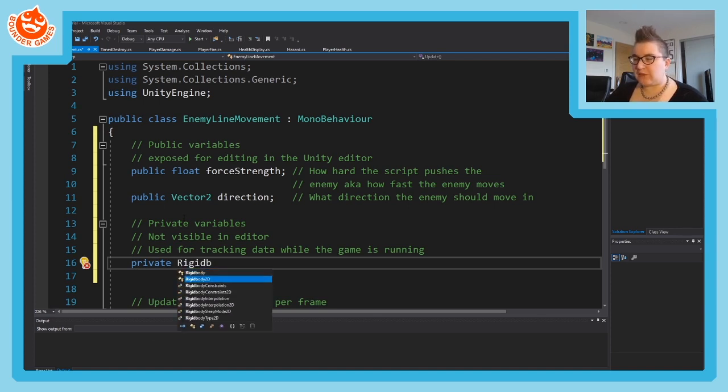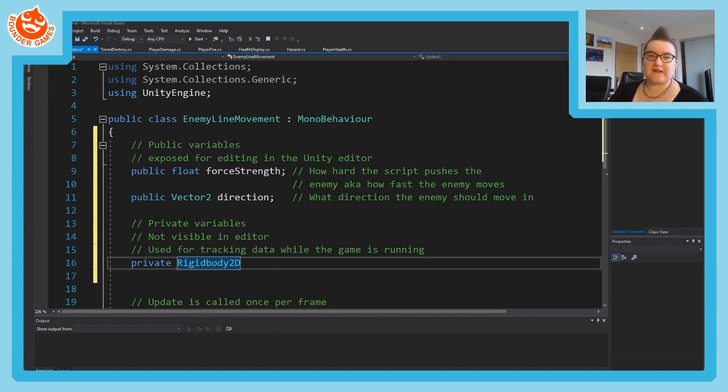Rigid body 2D. Make sure you put the 2D at the end and make sure it's spelled exactly right, because this is something that Unity has. It's not something we're making up. So we can't just put whatever name we want there. It has to match exactly, and it should turn this nice turquoise color, or whatever yours is.